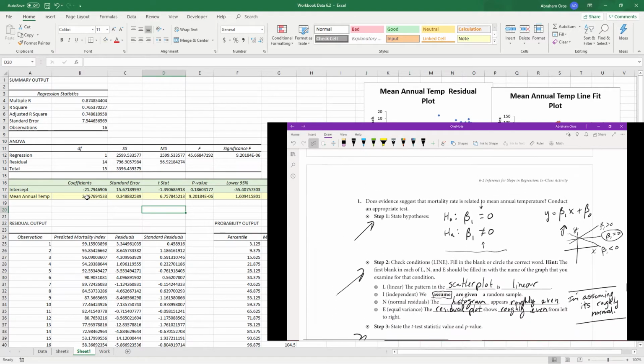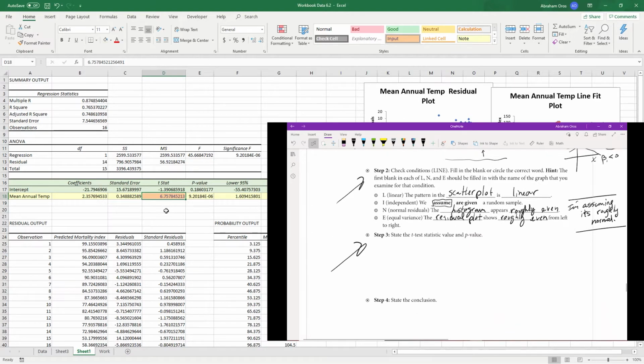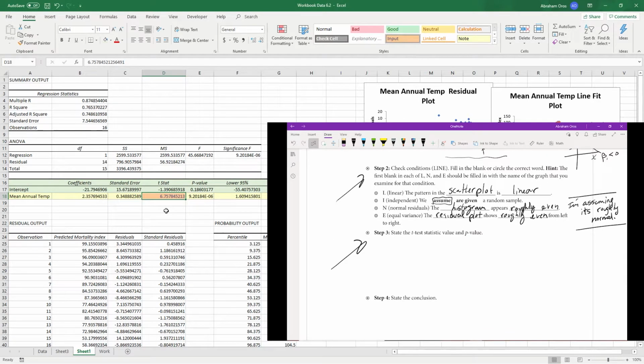And if we go back to this t-statistic, you see that here it is. Let's put that in orange. Okay, so our t-statistic is 6.7578. Let's go with that. So the t-test statistic is 6.7578. And nicely enough, they've given us right next to it the p-value.